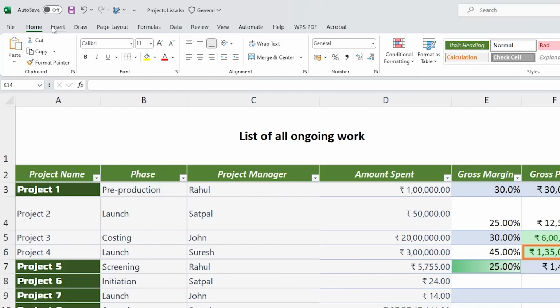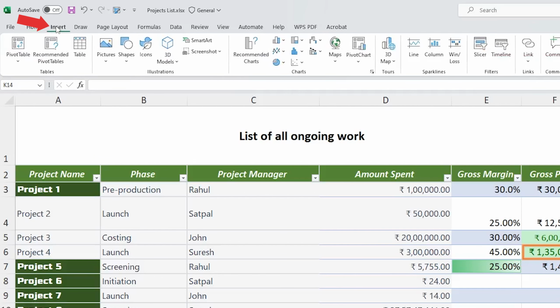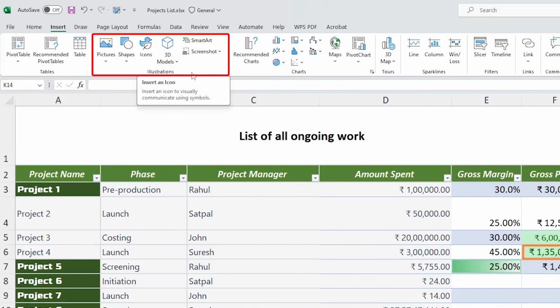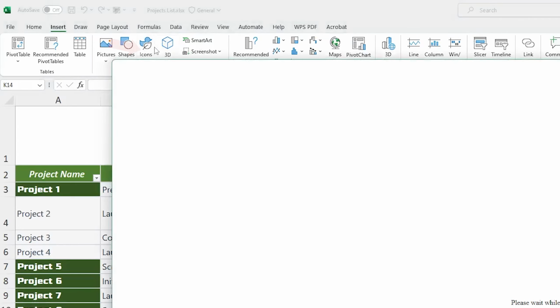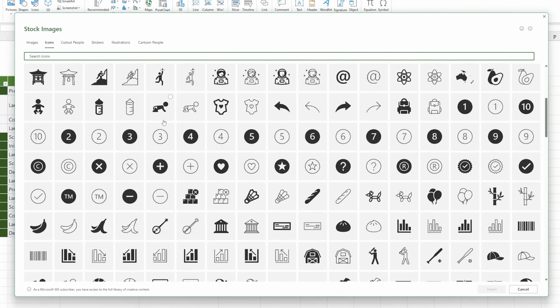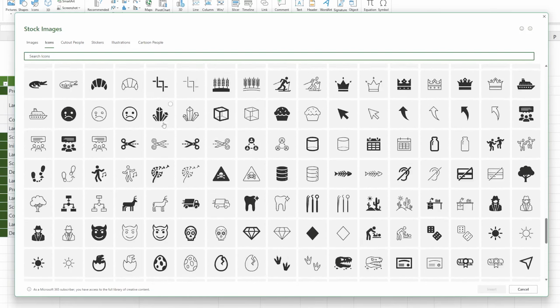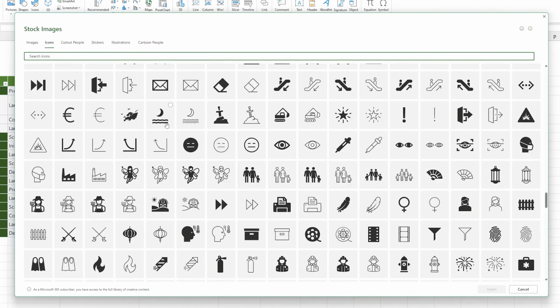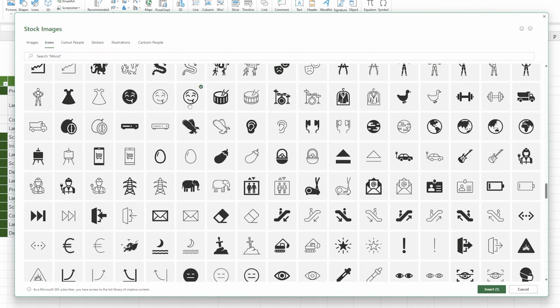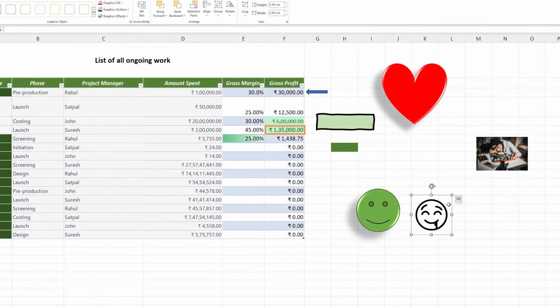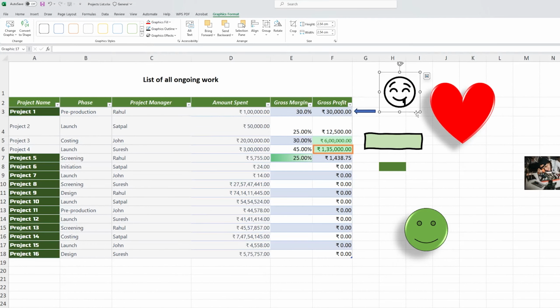You just need to go to your menu button and then click here on Insert. Here you will see this Illustrations group. There you need to click on Icons. And there we go, guys, here you can see the inbuilt icons available inside Microsoft Excel. Just choose your favorite icon and click on Insert. In this way, guys, we are able to easily insert an icon inside Microsoft Excel.